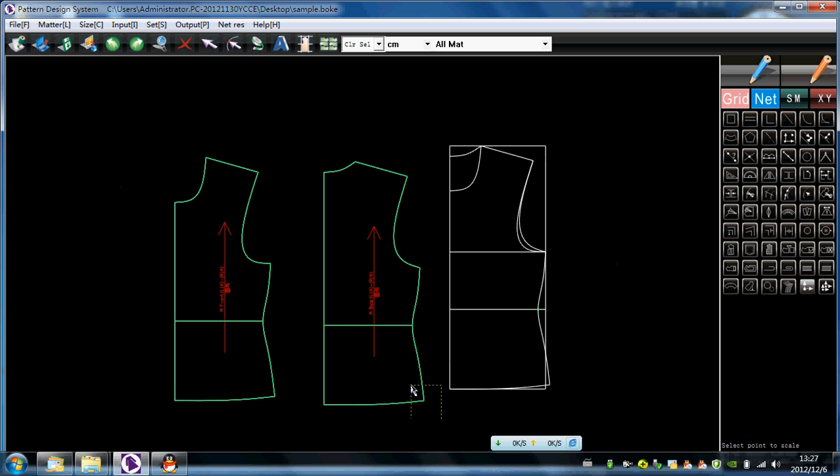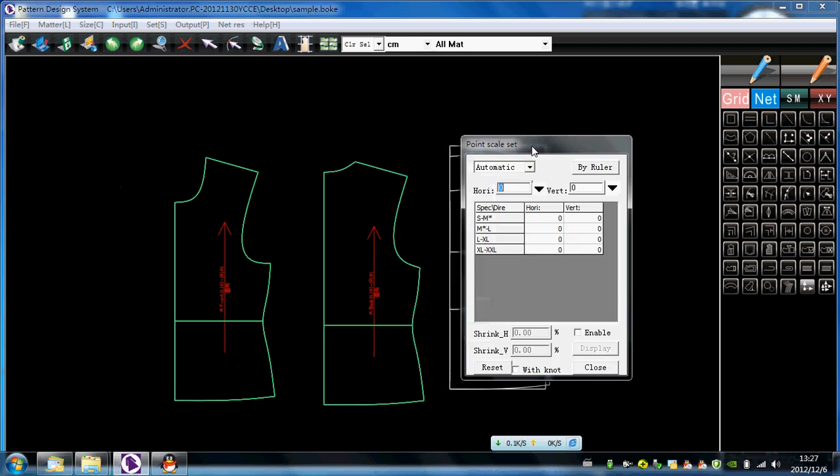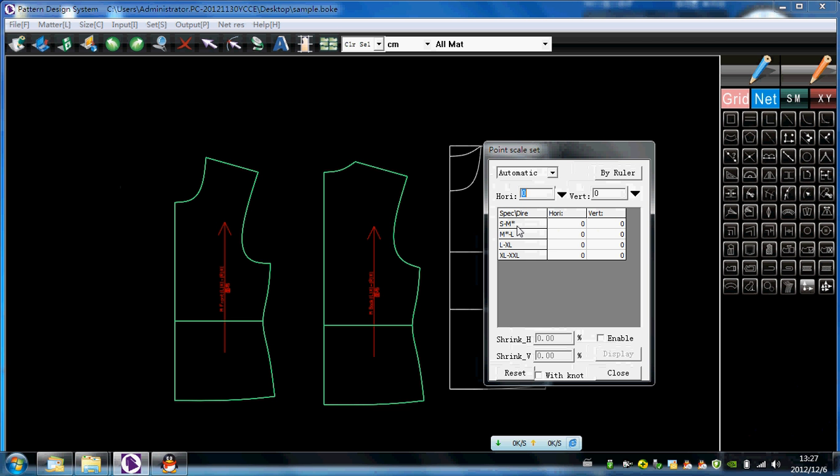Click and select here. This is 1 point. In this point, in horizontal, you writing 1. That means in horizontal direction, it's grading 1 cm.